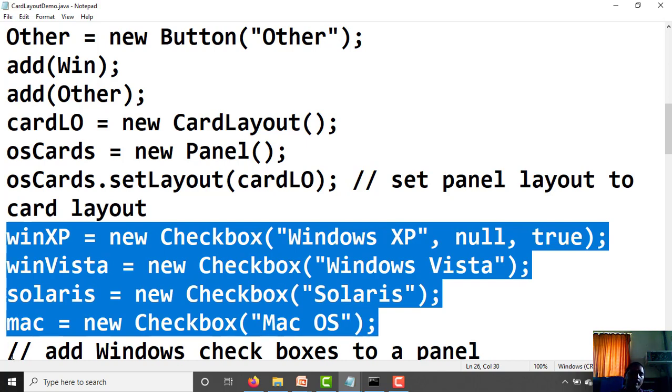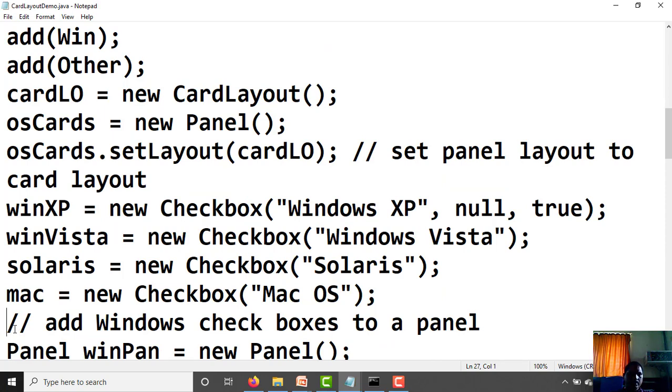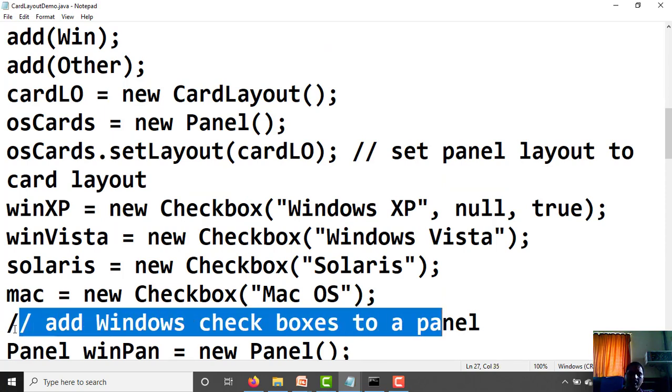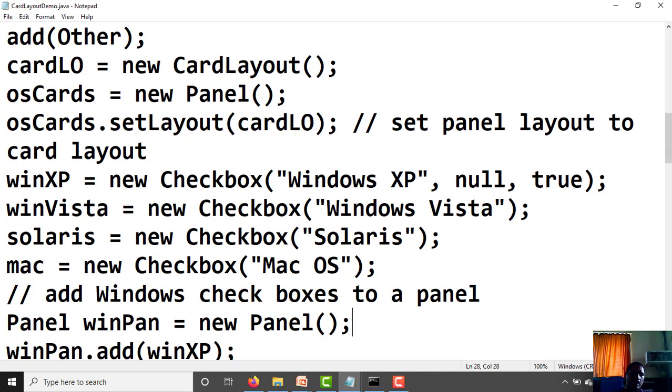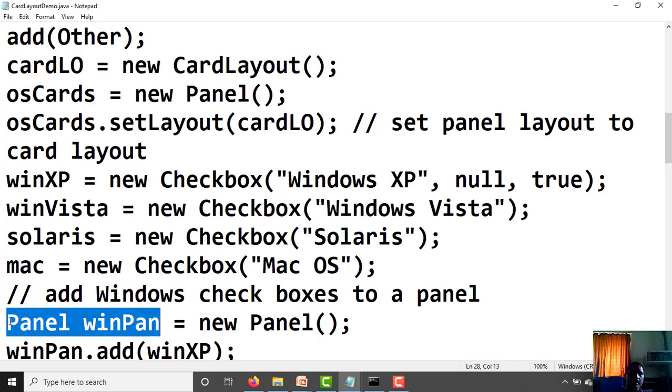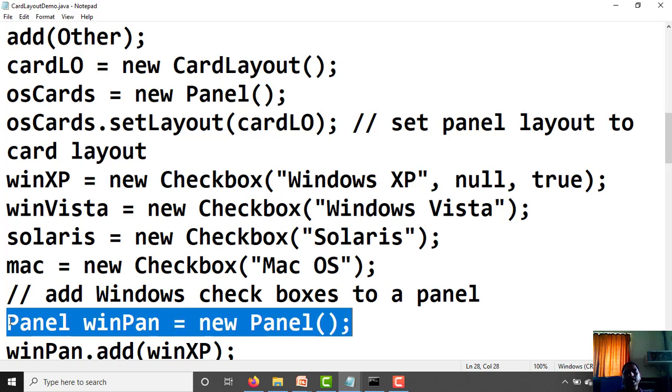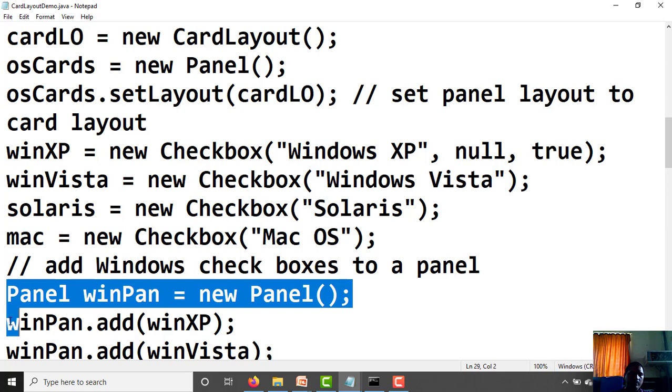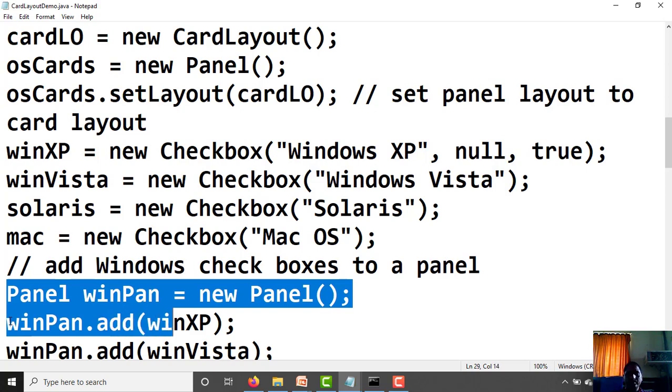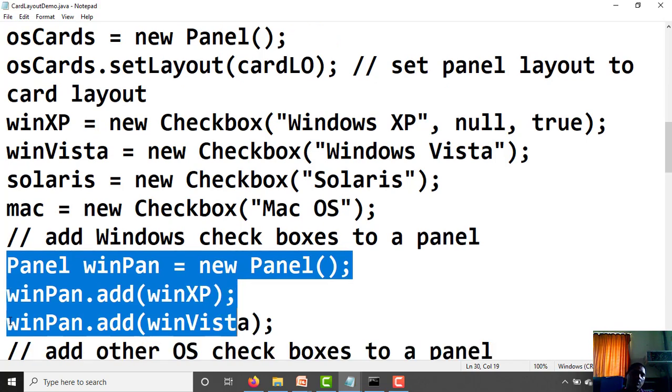Add these controls to the panels. Add these checkboxes to a panel. For that, another panel we have taken, Panel winPan equal to new Panel, and to that winPan we are adding the controls. Write the syntax like this: winPan.add(winXP). For that panel, this Windows XP checkbox will be added. winPan.add(winVista). Like this, two checkboxes are added for the winPan.